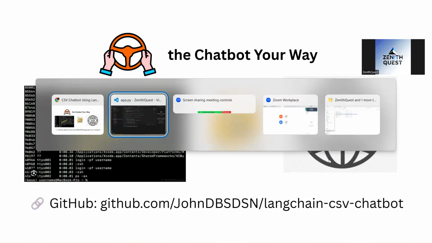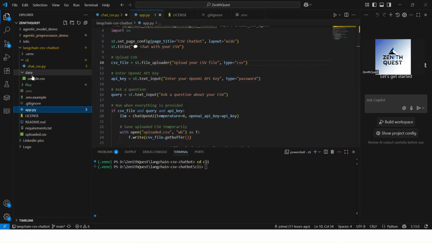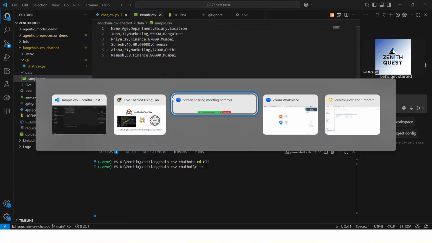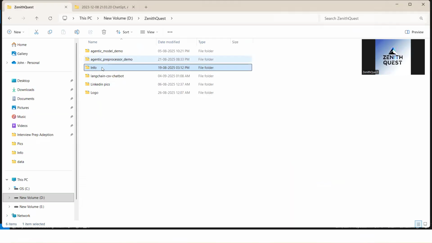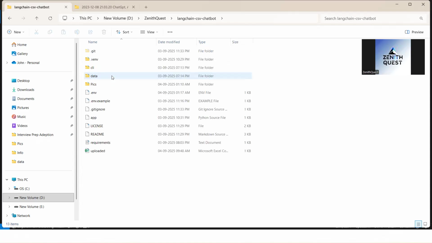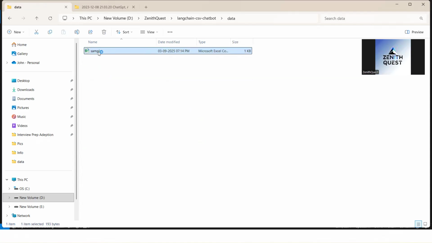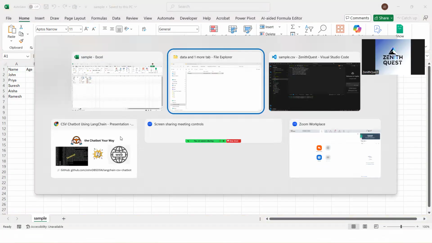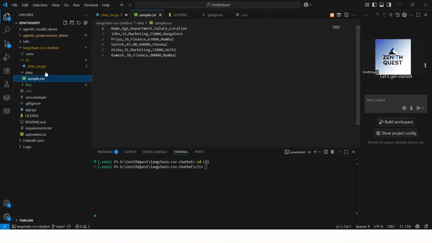So now, here comes the data part. It's a simple data. Just hold on. You can see it's a simple HR type of data. You have name, age, department, salary, location. I'm not going to use any filters or anything, I'll just be explaining how it works. So let's keep this the same.